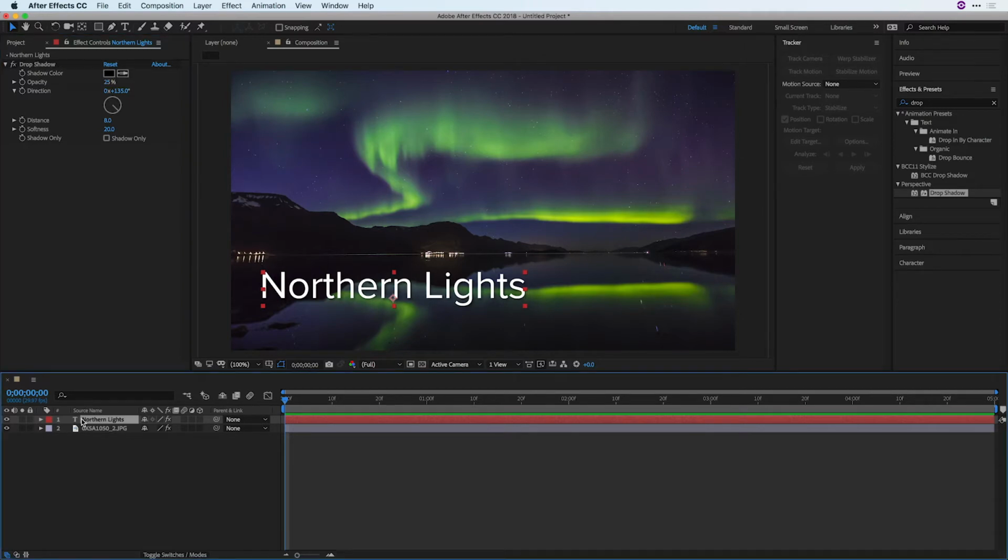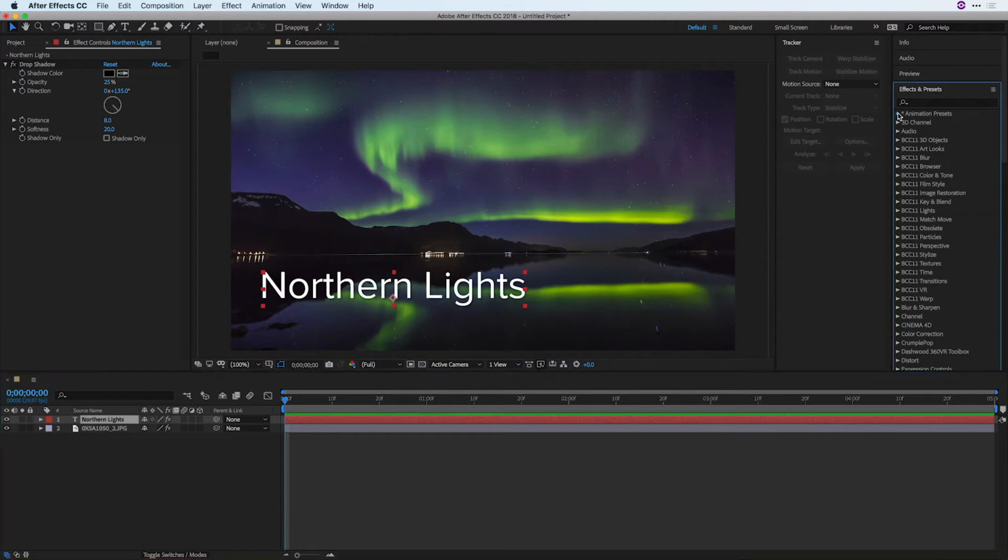Usually I like to create an in animation and out animation for my text. To create the in animation, I'll first of all make sure that my current time indicator is in the position of where I want to bring it in. If you're new to this, the best place to start out is under Effects and Presets under the Animation Presets category. But wait a second.